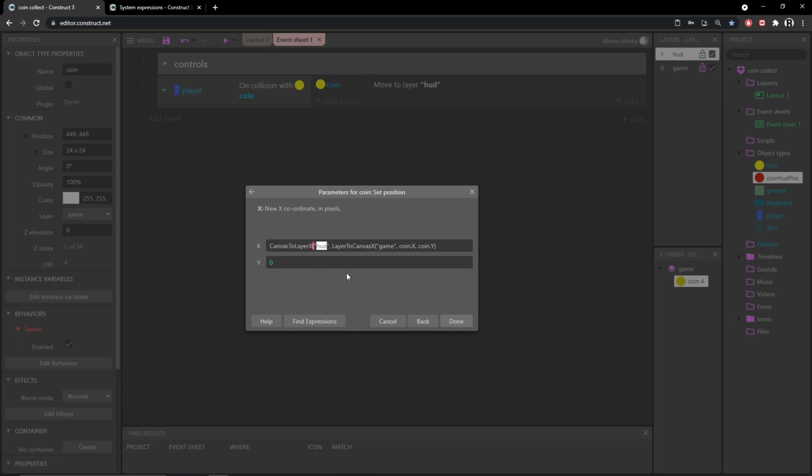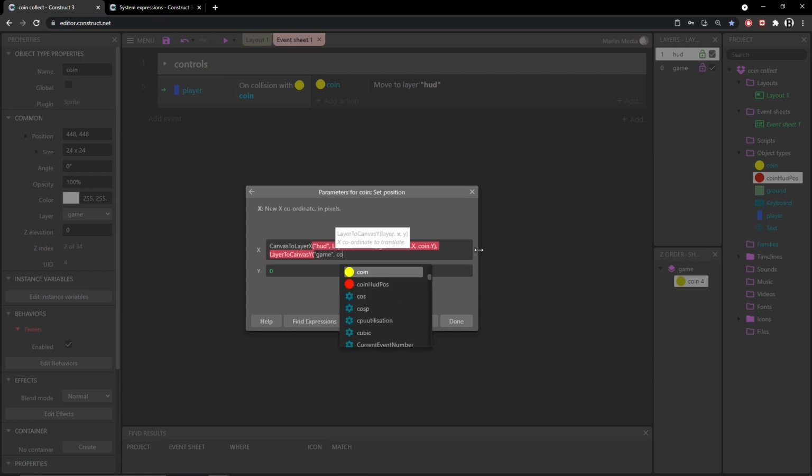So we have the layer, then the X value. Now we need the Y value. So let's put a comma on the end of that to separate it. And we're going to use the layerToCanvasY for the Y value. So layerToCanvasY, and then we'll need another set of parentheses here. And again, it asks for a layer, an X, and a Y. And that layer is going to be the game layer in quotation marks, separated by a comma. And then let's grab the coin.x, comma, coin.y, and then end parentheses.